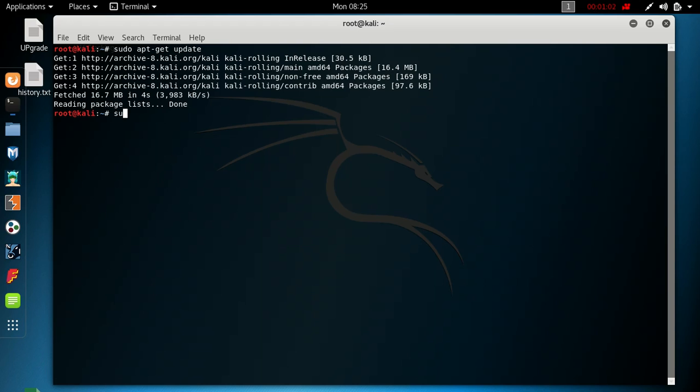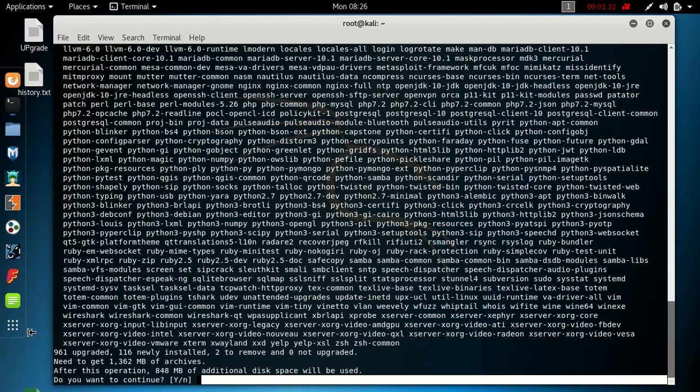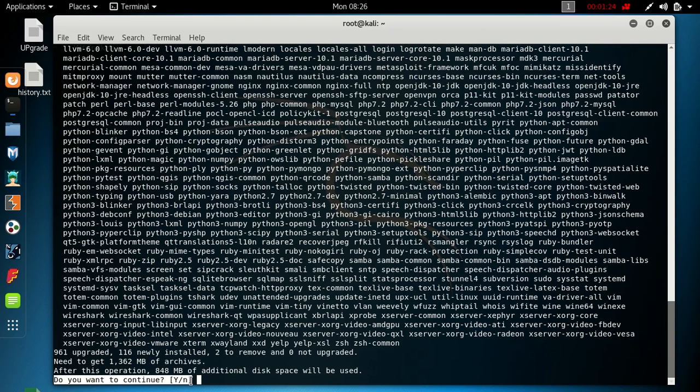Let's do a sudo apt-get dist-upgrade. And so now we're going to get into a little bit more of installation. It's showing you there's a lot of stuff to update. If we read the command line down here, it says, do you want to continue? It will use an additional 848 megabytes of disk space. So we will say yes, because we want to update.